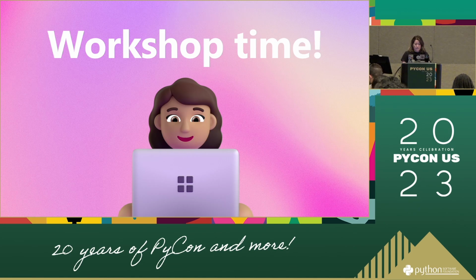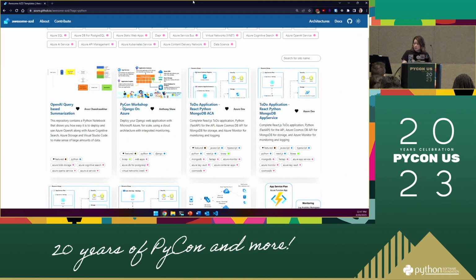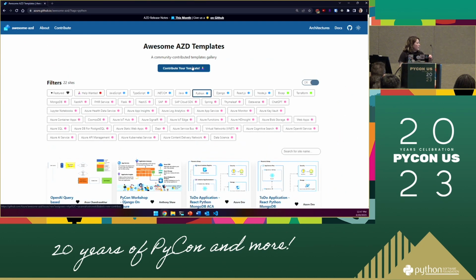So I'm going to start off by going to the AwesomeAZD website that I mentioned before. This is accessible through aka.ms/awesome-azd. And this is a curated template gallery that includes all kinds of templates. We have the ability to sort through all kinds of languages and Azure offerings. You don't necessarily have to care about the Azure offerings, because the idea is that you can find something that maps to your app stack and then leverage the infrastructure as code. So we make some decisions and choices about infrastructure for you.